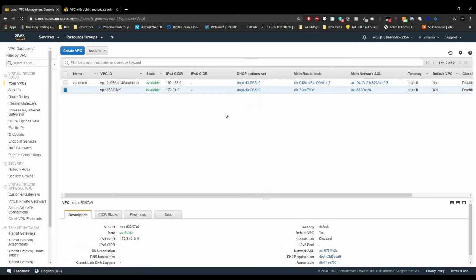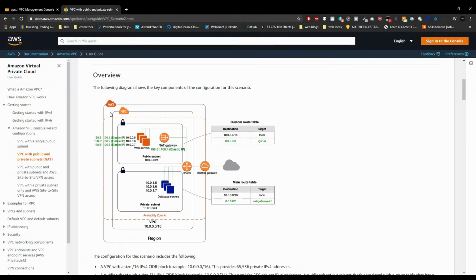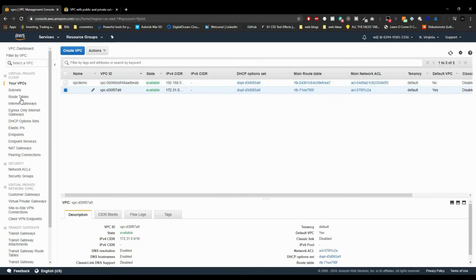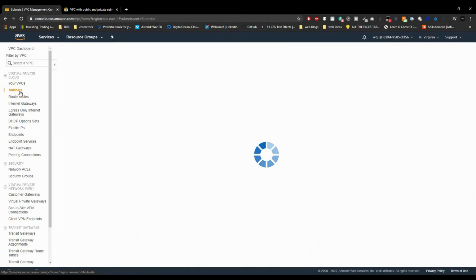We just created our first VPC, which is the first step. Now we need to create the subnets inside of our VPC. So over here, let's create a subnet. Go right here, subnet.